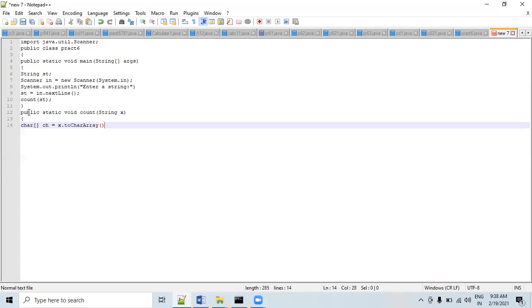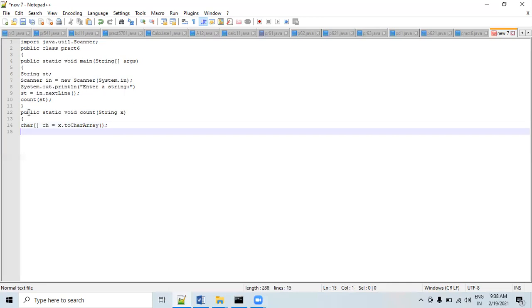Okay, so then int l equal to 0. Then s equal to 0, then n equal to 0, then a equal to 0 initially, that is, array is always starting from 0, right?